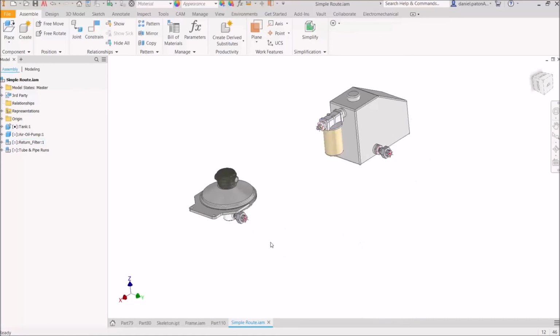Okay, so I've got two components here that I might want to link together, and Inventor does have a tube and pipe environment that would do this better for working with tubes and pipes, but you might not want to go into the tube and pipe environment, or you might want to just create something really simple that isn't actually a tube and pipe type thing.